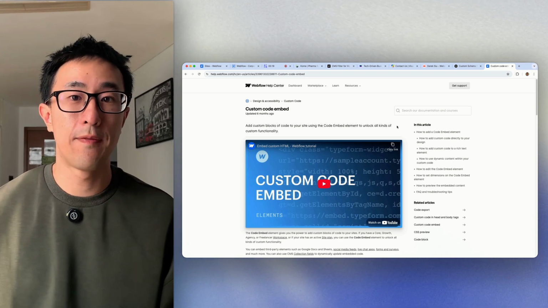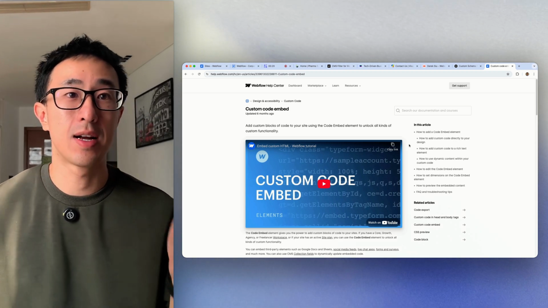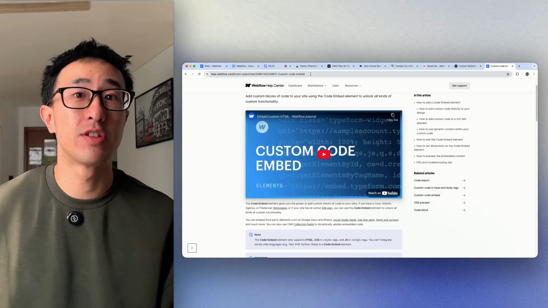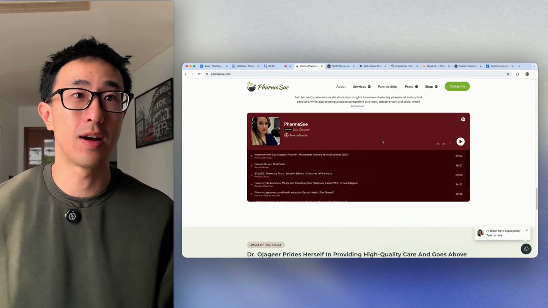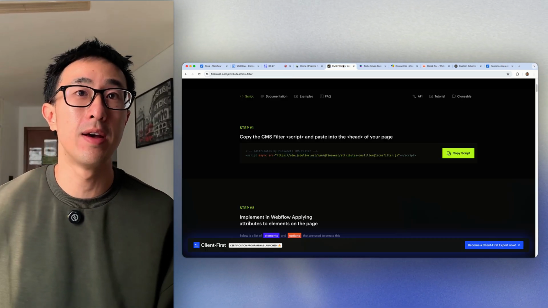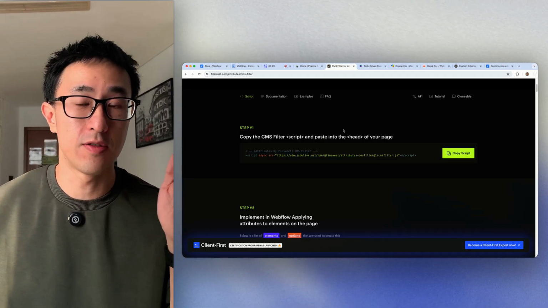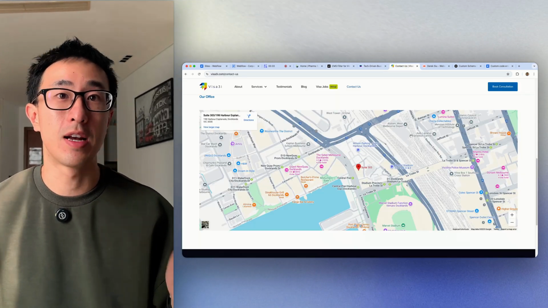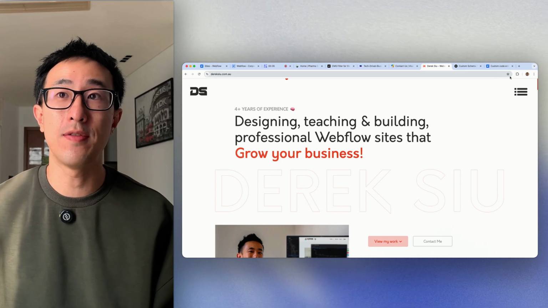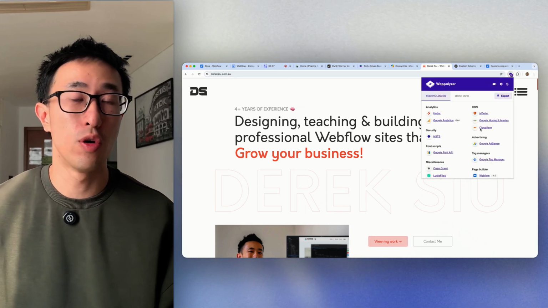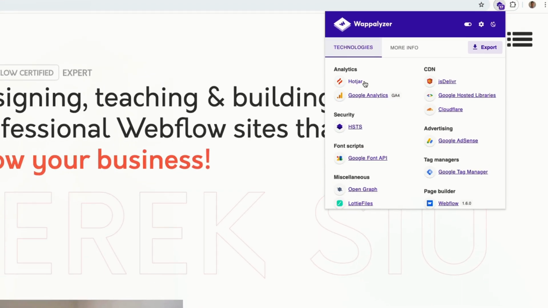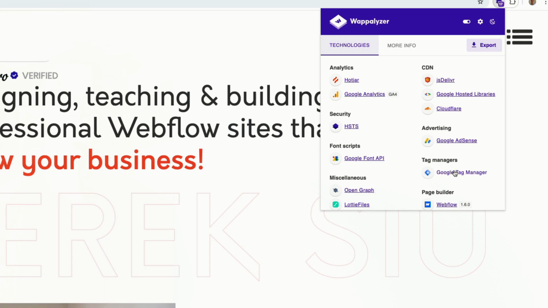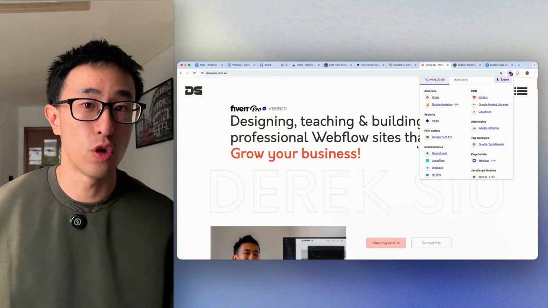The cool thing about Webflow is it allows you to add custom code. I've done many tutorials in the past where you can add a custom code of a Spotify embed, custom code for a specific filter solution, custom code for Calendly embed, custom code for Google Maps, and even custom codes for SEO benefits such as installing Hotjar or Google Analytics or Google Tag Manager and so forth. And in this video, I'm going to teach you how to apply custom code to your Webflow site.